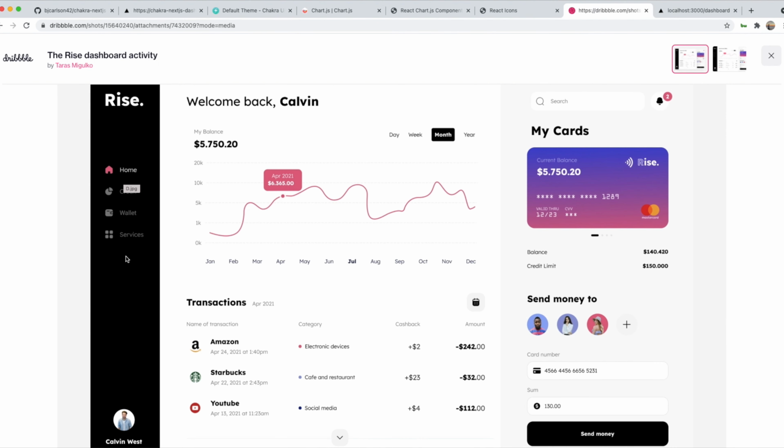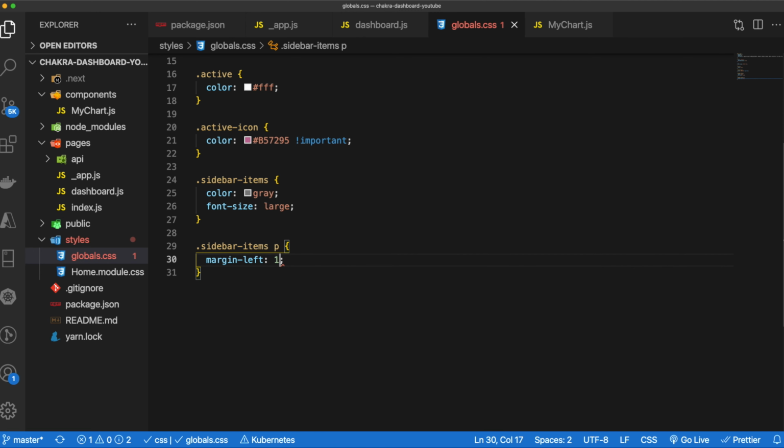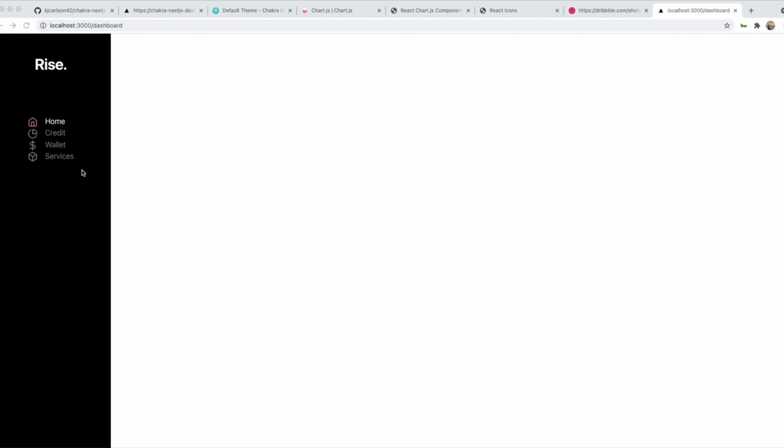Now we see it. Now let's go ahead and style these sidebar items. Let's first set the color to gray, and let's set the font size to large. And you can see we get the Chakra values in here as well. Now we're going to style the icon and the text. So to access those, we can say .sidebar items. And to get the text, we can say P, because that's a P tag. Let's just set the margin left to 1 EM.